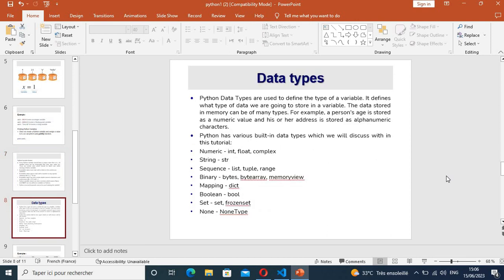Data types. Python data types are used to define the type of variable. It defines what type of data we are going to store in a variable. The data stored in memory can be of many types. For example, a person's age is stored as a numeric value, and his or her address is stored as alphanumeric characters.